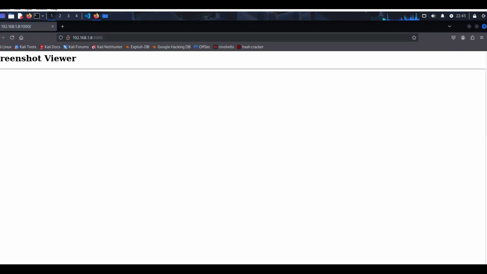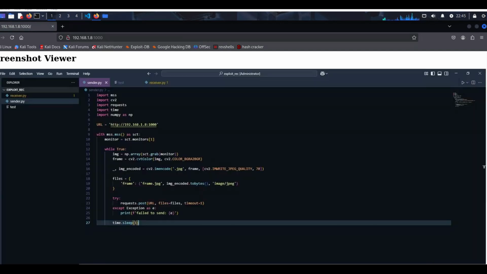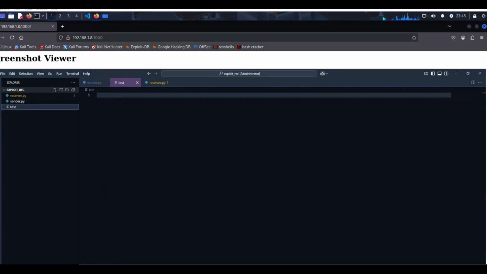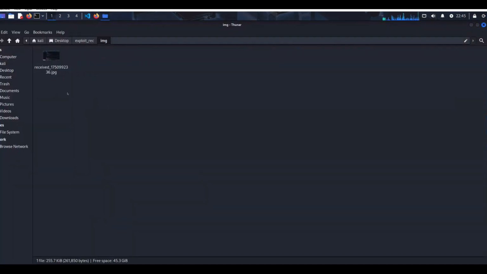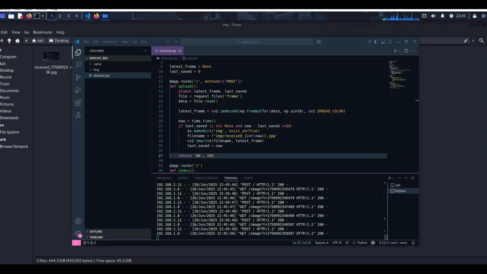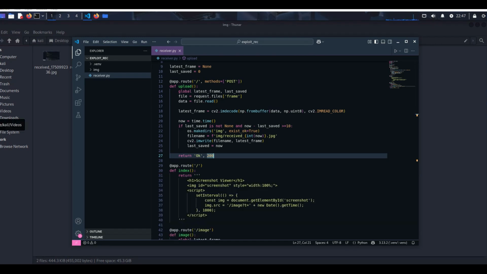And it's not running. What the heck? Running. Okay. Test. Now it's running, 1 image per 10 seconds. There it is. Awesome. We can make it better.